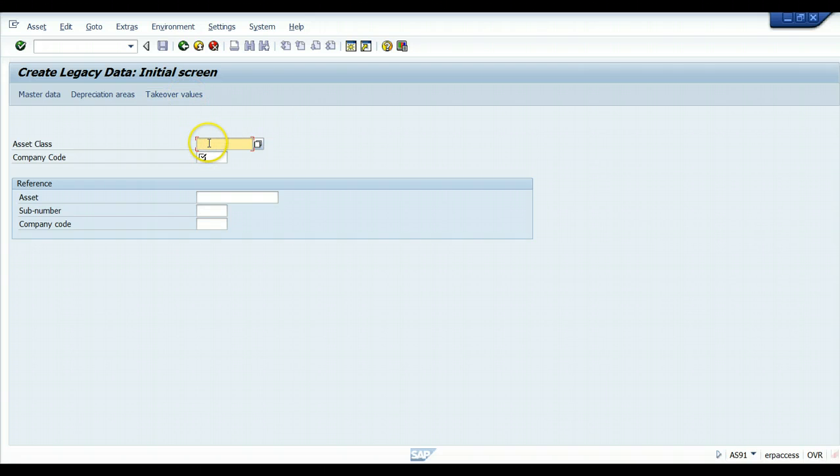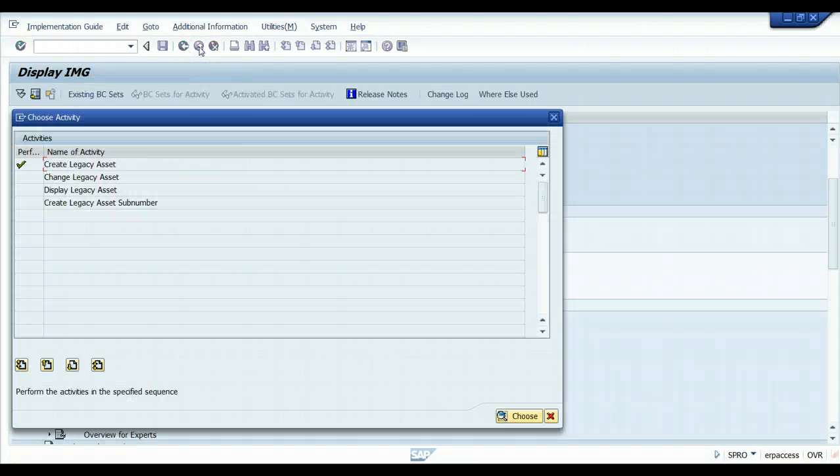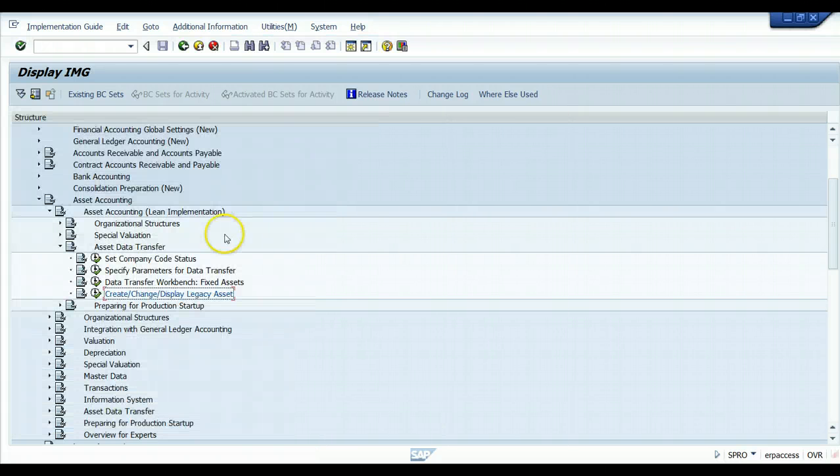So you just enter the class, the company code. If there's a reference asset that you're copying from, you can do it here. And then you enter the individual values for the APC, the gross value, accumulated depreciation at the takeover date, and so on. So this is a manual way of doing it, basically. And that is basically it for asset data transfer.